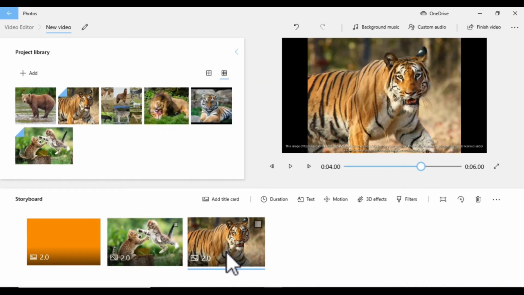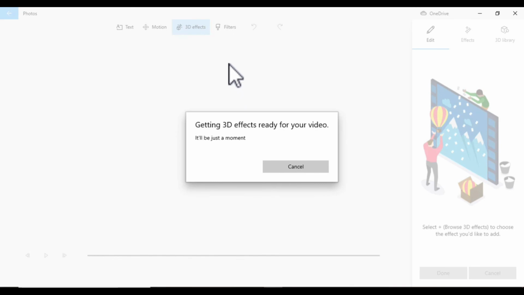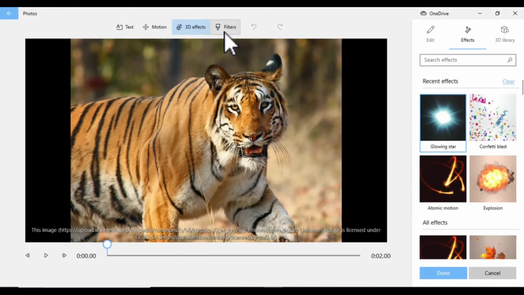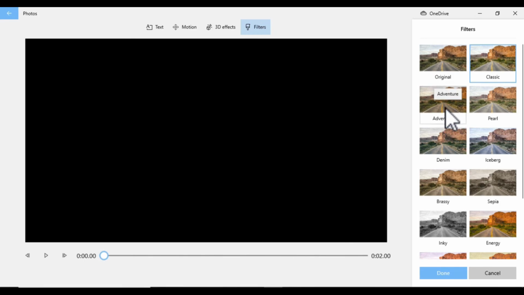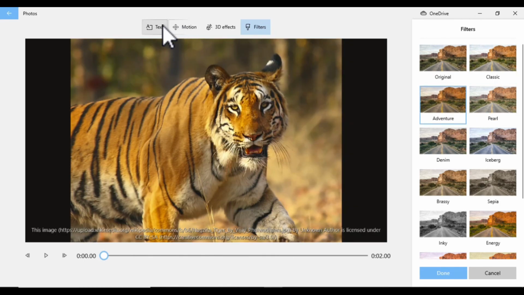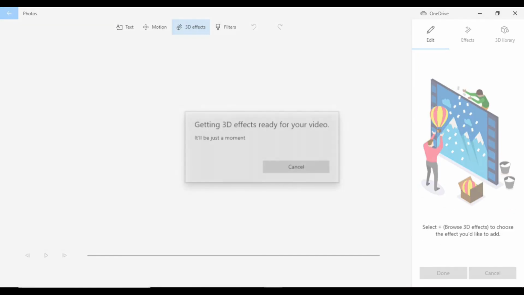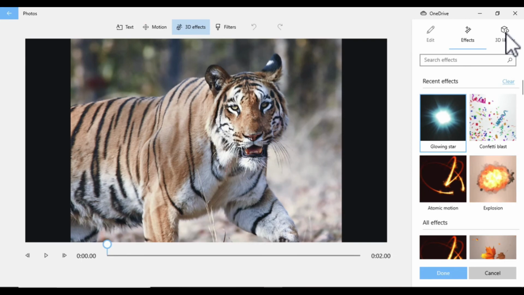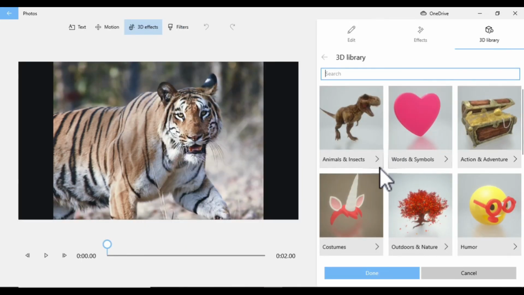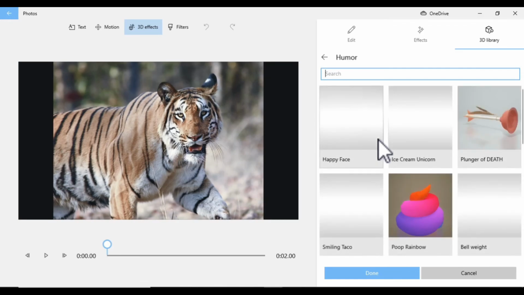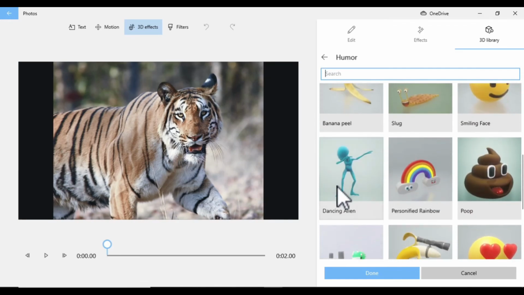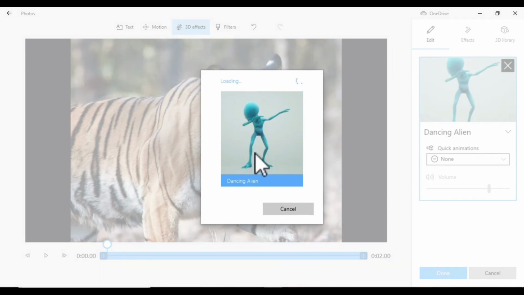I'm done for this slide, and for this I again go to 3D effects. No, this time I will go to filters. First of all, again remove this text filter. This will look good. And in the 3D effects I will go to 3D library, and how about adding some humor? Oh, dance. I will add this one. It will load it from the internet, so make sure you have a working internet connection while using it.